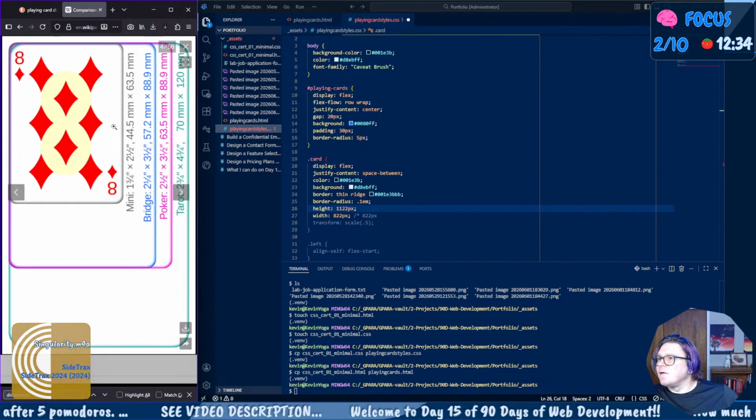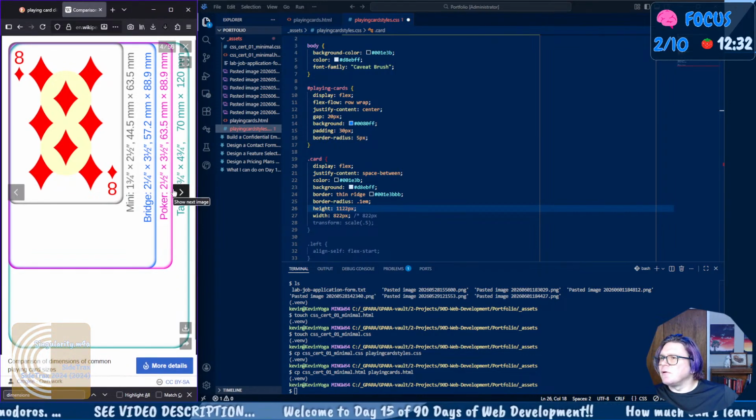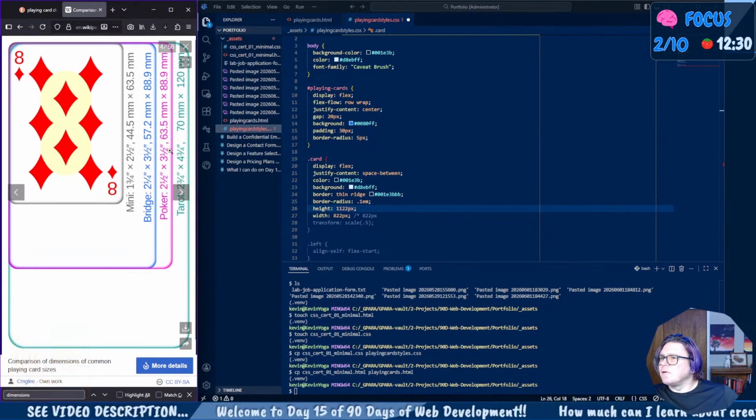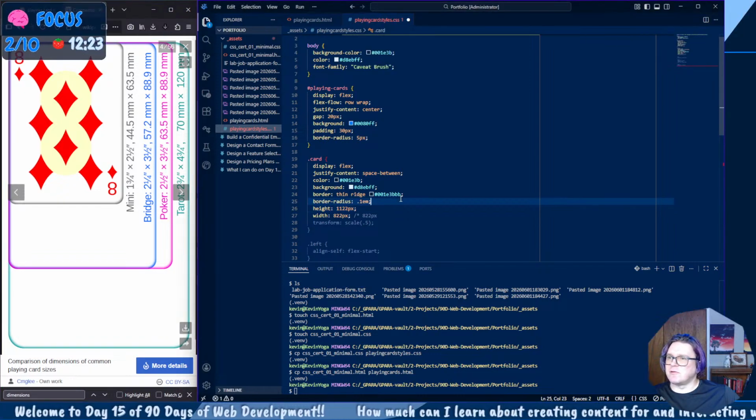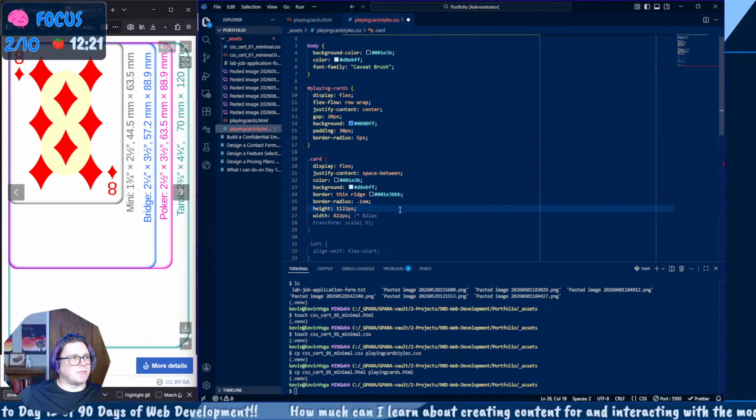Okay. Here we go. Poker is 63.5 millimeters by 88.2 millimeters, so it's 2.5 inches by 3.5 inches. What does that translate to?